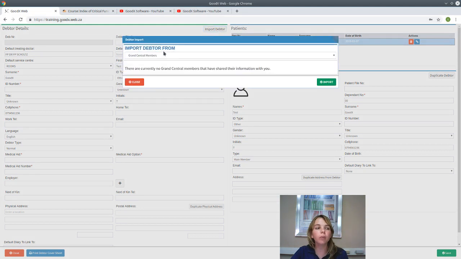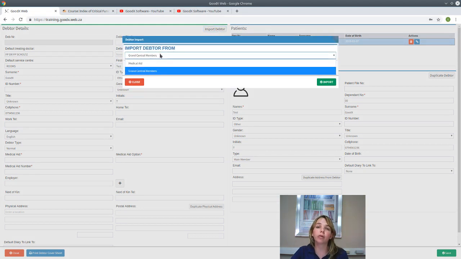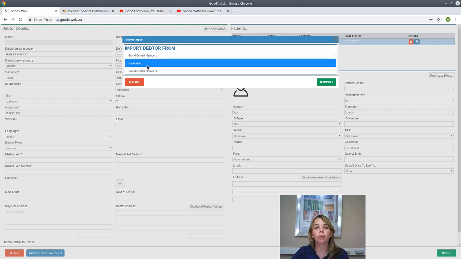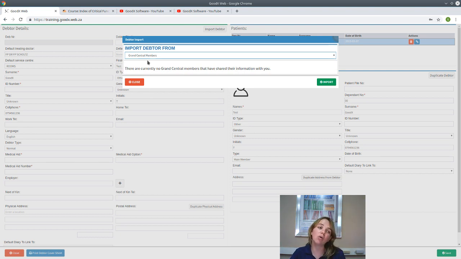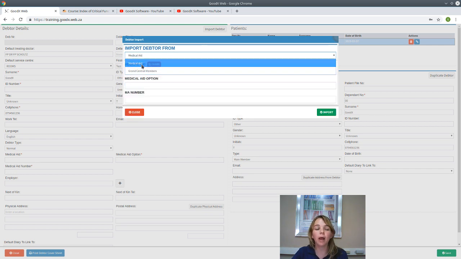So you click on import, then you can decide, do you want to import it from My Grand Central, or do you want to import it from the medical aid. If you say My Grand Central, the list, if he shared his information with your practice or created it on the kiosk, the files that you have not yet imported will be lying here, and you can click and say import. Otherwise, you can use the medical aid option.